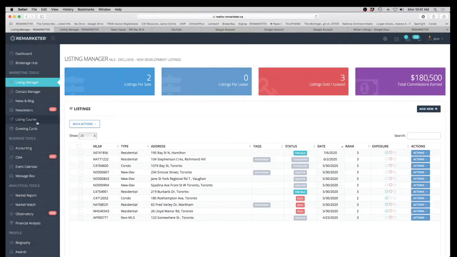The Listing Manager is one of the more powerful tools found under the Marketing Tools section of the Remarketer platform. Within the Listing Manager, you'll be notified at the top of how many listings you currently have for sale, currently for lease, as well as the listings you've sold and leased.